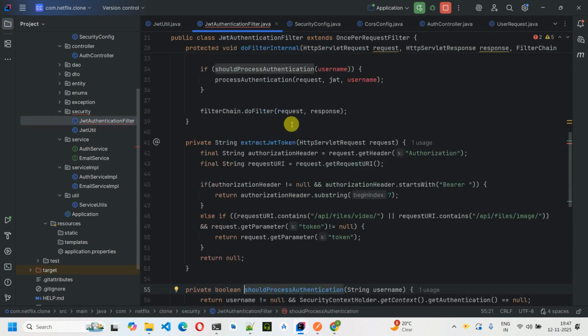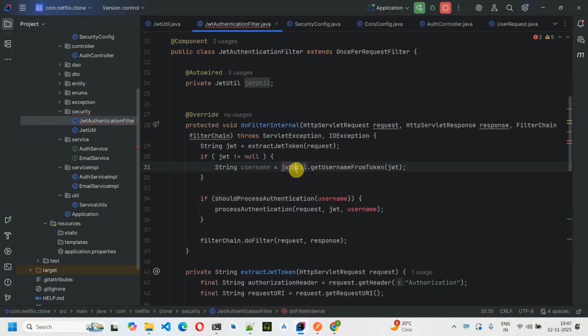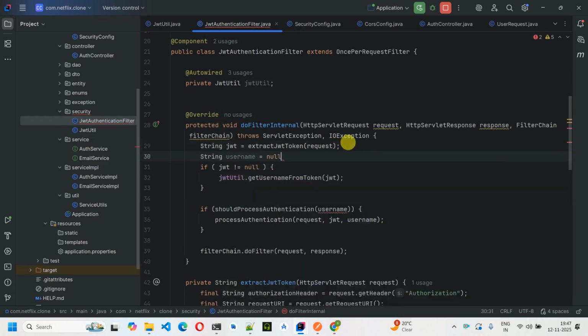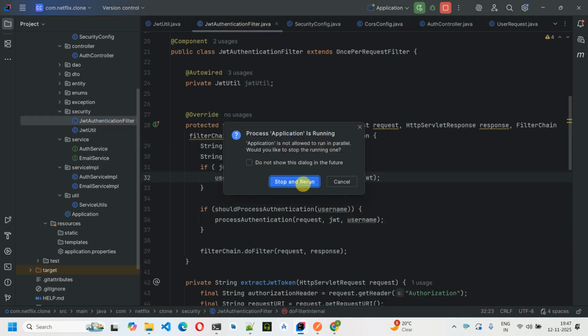Let's come over here. The username. Let's quickly cut this. Paste it over here. Null. Username is equal to this one. Let's quickly restart the application and try once again.